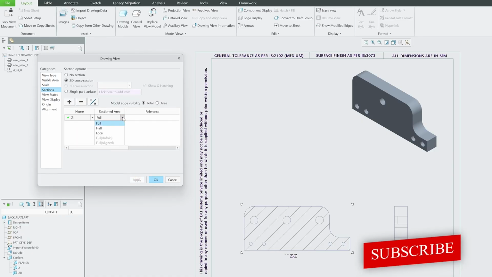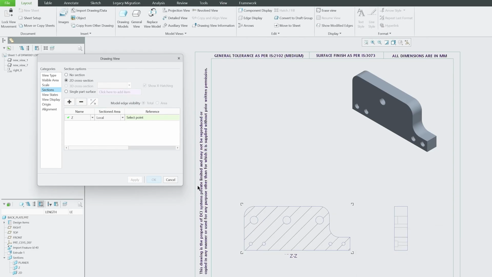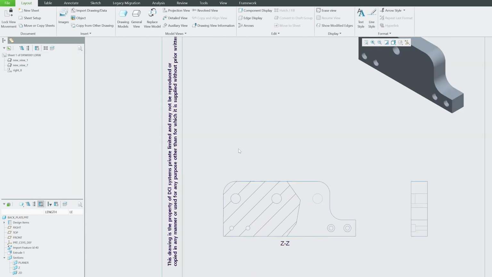Okay, and then here we also have the option to show either half or full, totally depending on you. So let's say when you select local, you may select a point and then encircle it. You will only show the cross section of that particular area. So all these things are possible here. Okay, now let's say you also would like to add arrows, so you can select the cross section and another view that helps you see where the parting line was. So in this way guys, you can also add arrows to your cross section.